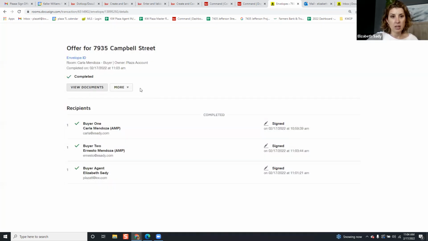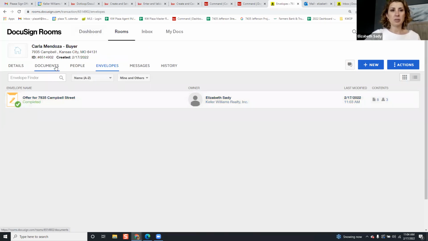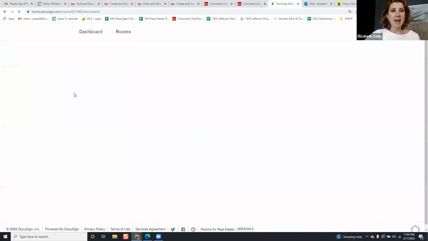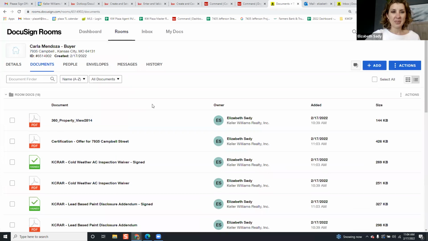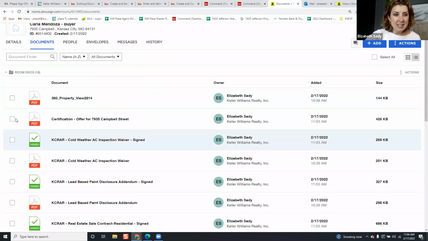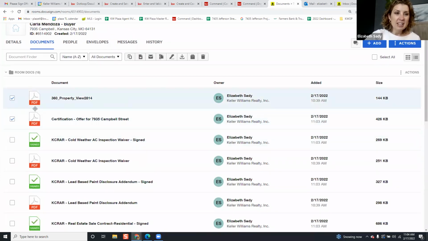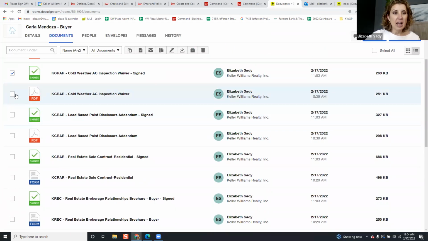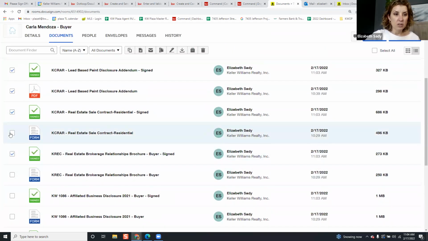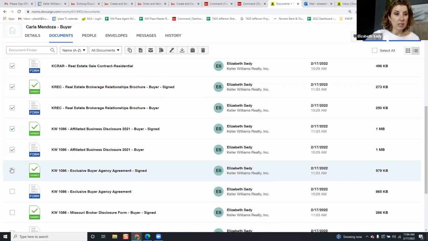My apologies. Let me go back over here. Let's see, I'm like super savvy in this, guys. Here we have all the signed documents then. Again, it would say signed if there were things that they needed to sign. But if you go back to your documents, you're going to be able to select all of them and then download them to send over to the listing agent, or you can email them directly to the listing agent.